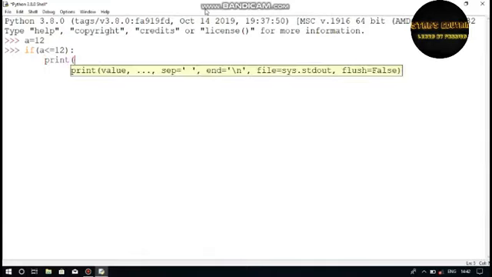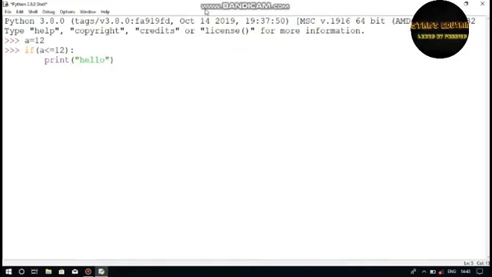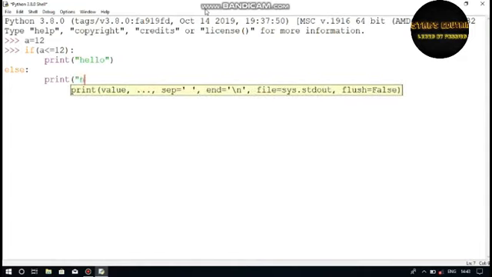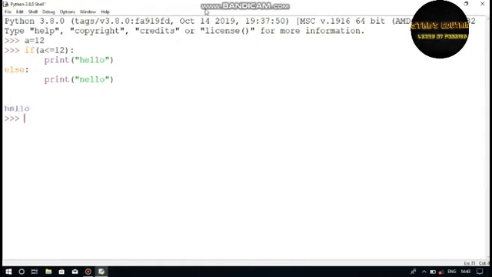Print is a keyword that is used as the output statement in Python. Hello. Enter the parenthesis, which is also a delimiter. Else is a keyword. And print keyword. Hello. Let's see what the output is. The output is hello because the value of a is 12.